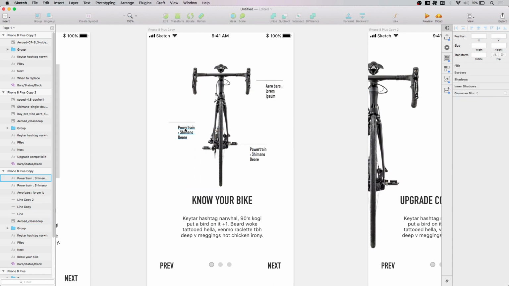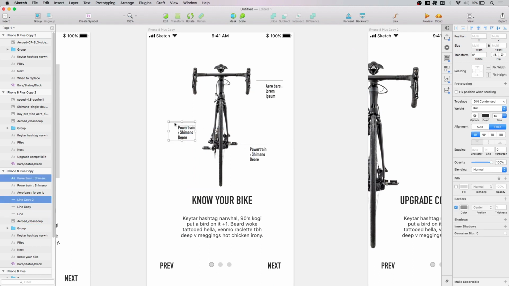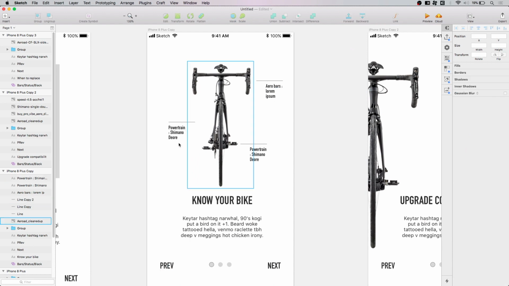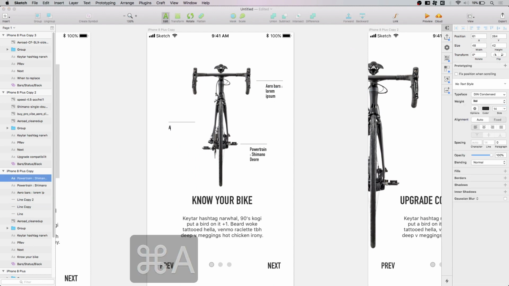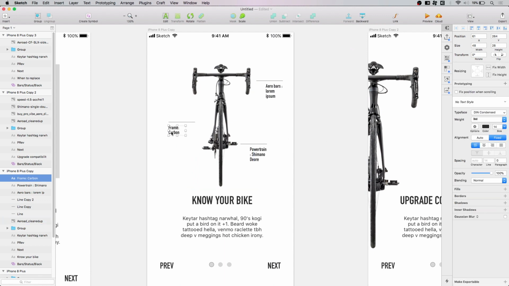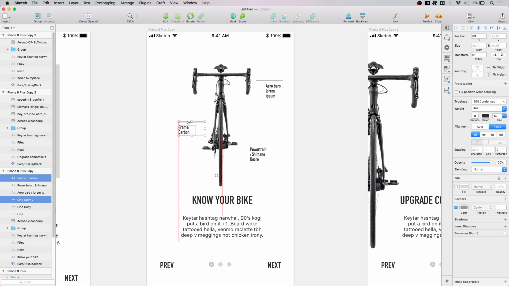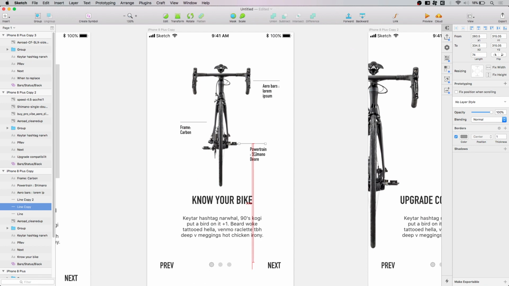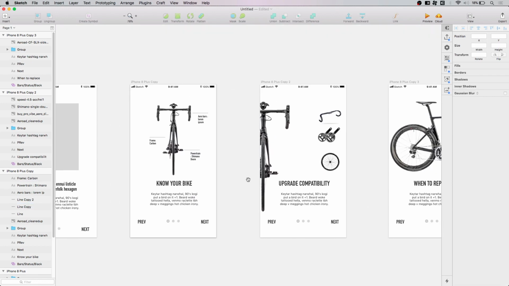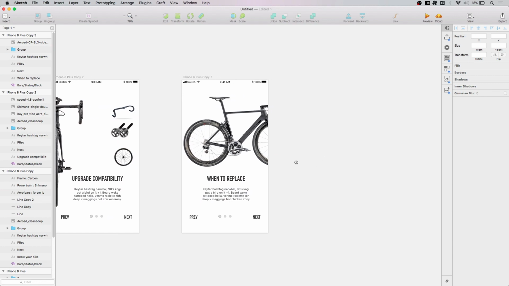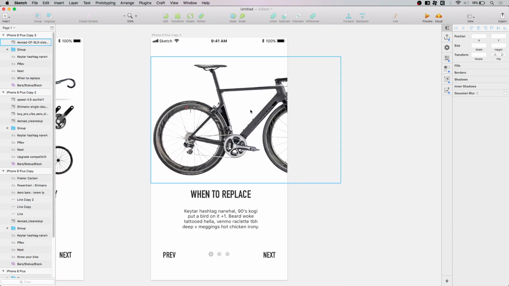And we'll have one for the frame. I'll align this to the left. This will be frame. This can be like carbon Di2. This can be carbon. Okay, so this is complete. Okay. So in this panel we need to add some markers.